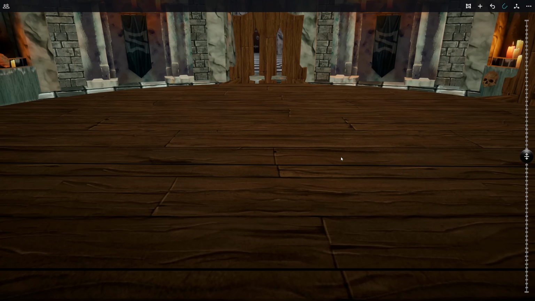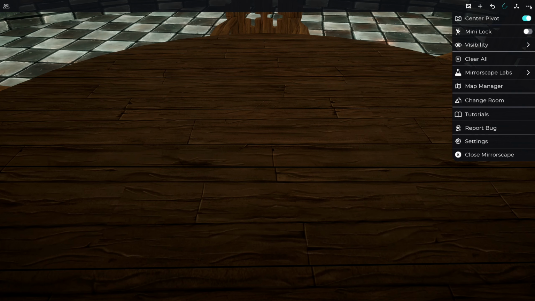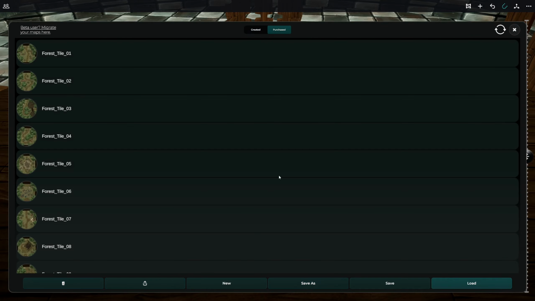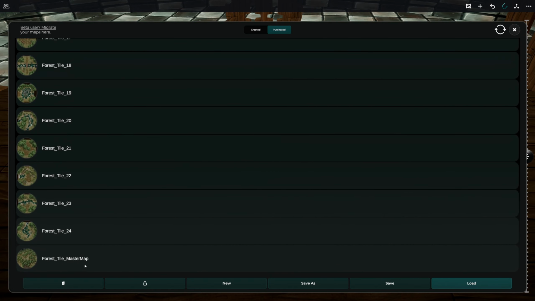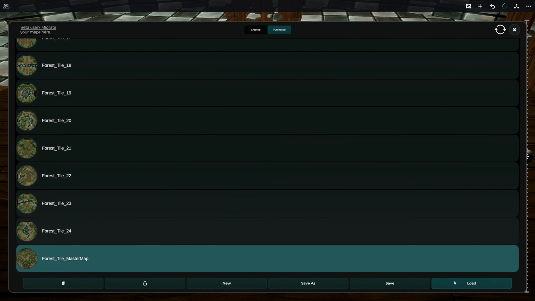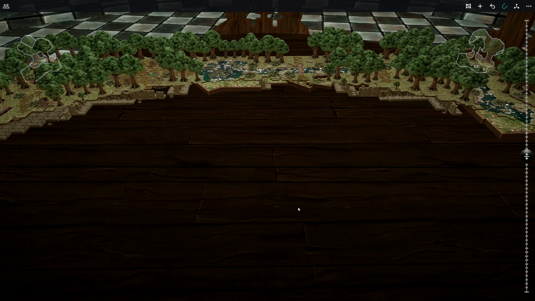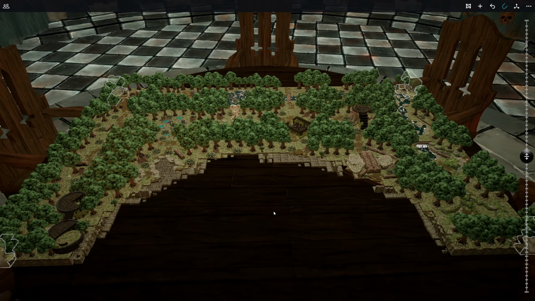Now that you've watched the in-app tutorials, let's access the maps you've purchased. Go ahead and open the Map Manager by hitting the dots in the top right corner of the screen and selecting Map Manager. From here, go ahead and click on Purchased at the top of the Map Manager. Now let's go ahead and open the master map called Forest Tile Master Map. This particular map has all 24 individual Kobold Press forest tile maps arranged into one large setting.